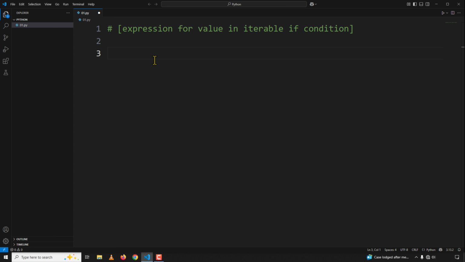Now, I will create a list and square the numbers 1 through 10. I will write square is equal to and two square brackets. Now this is an empty list. I will not write anything inside this list. If I do just this, then it means that I am assigning a blank list to this variable.